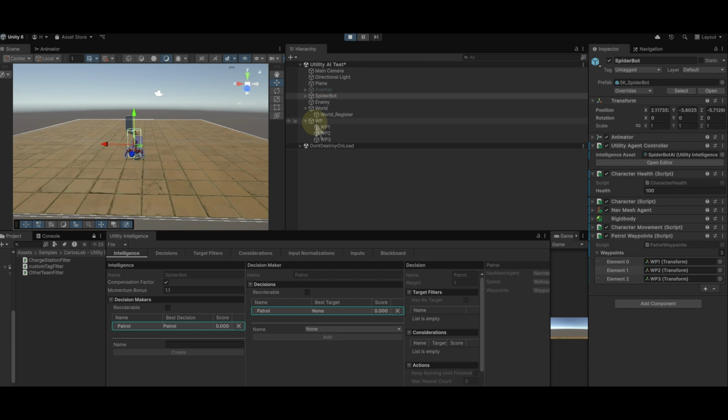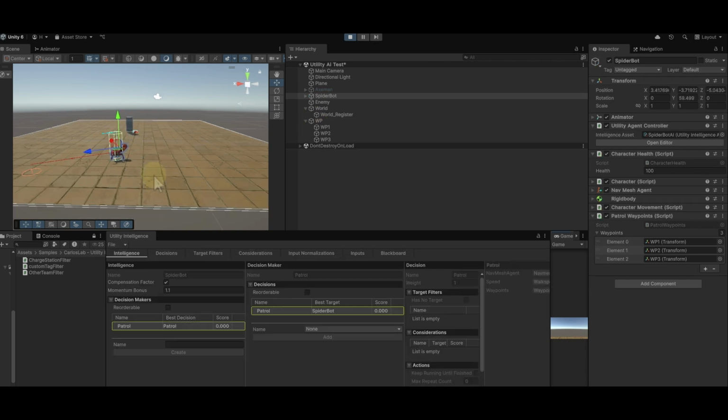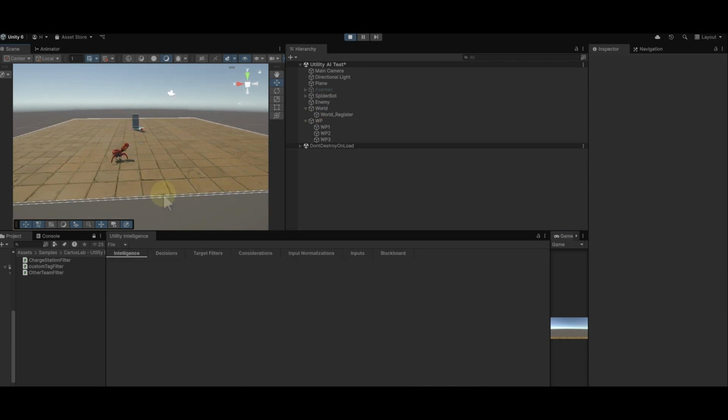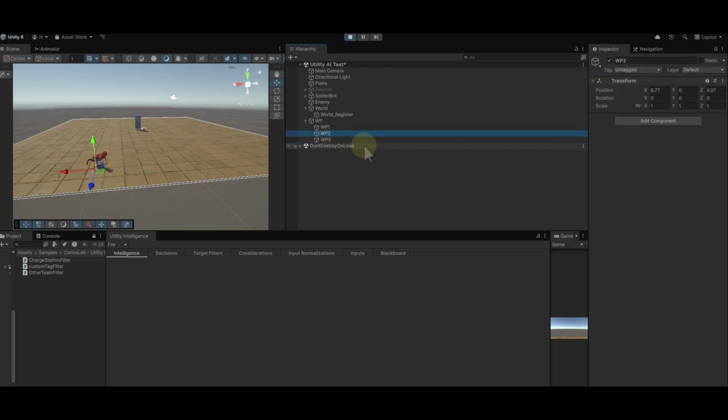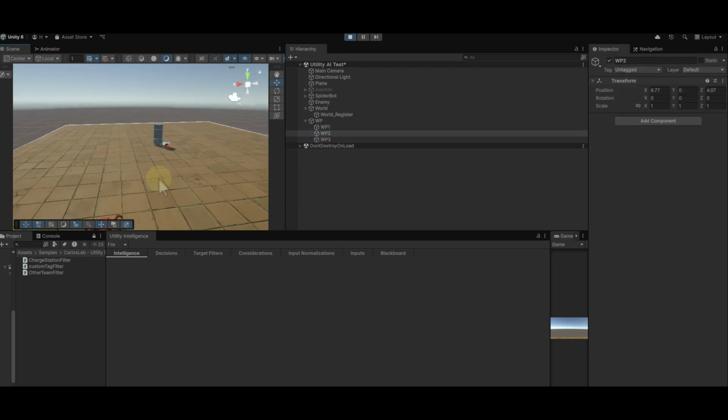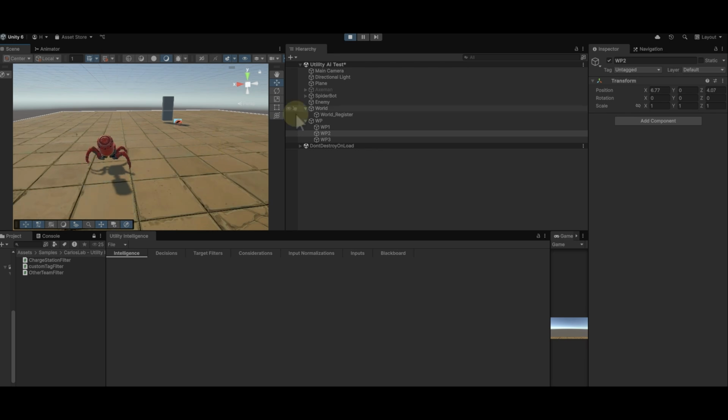Now the time has come to test our setup at this point. Hit play, and what we expect to see is that our NPC now executes the patrol between 3 points. While he is doing that, we can monitor the intelligence editor in real time.